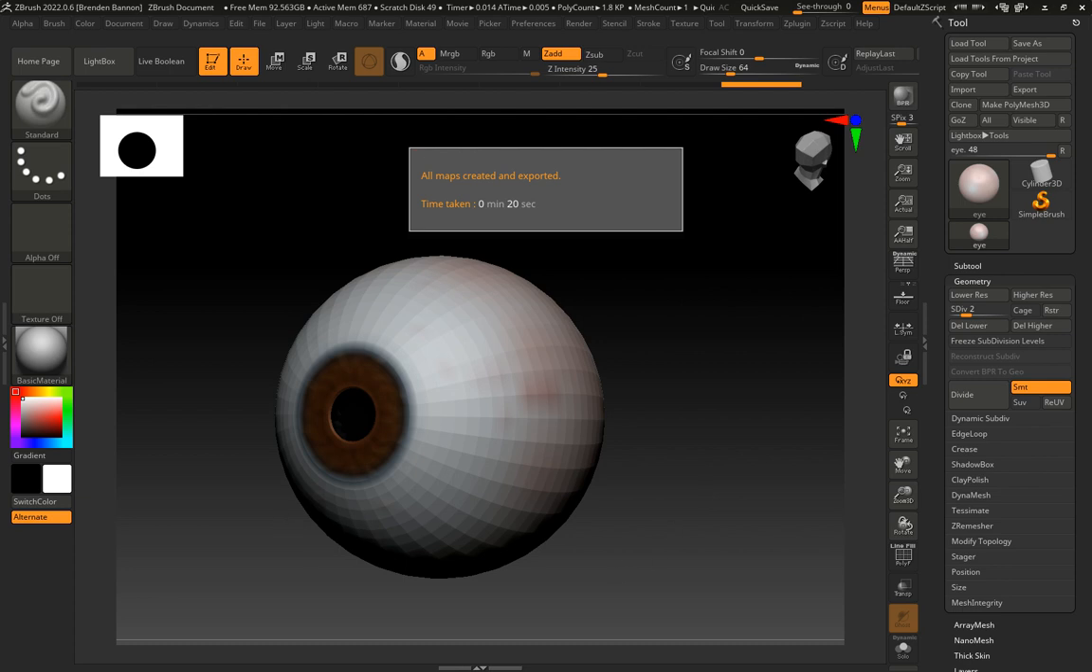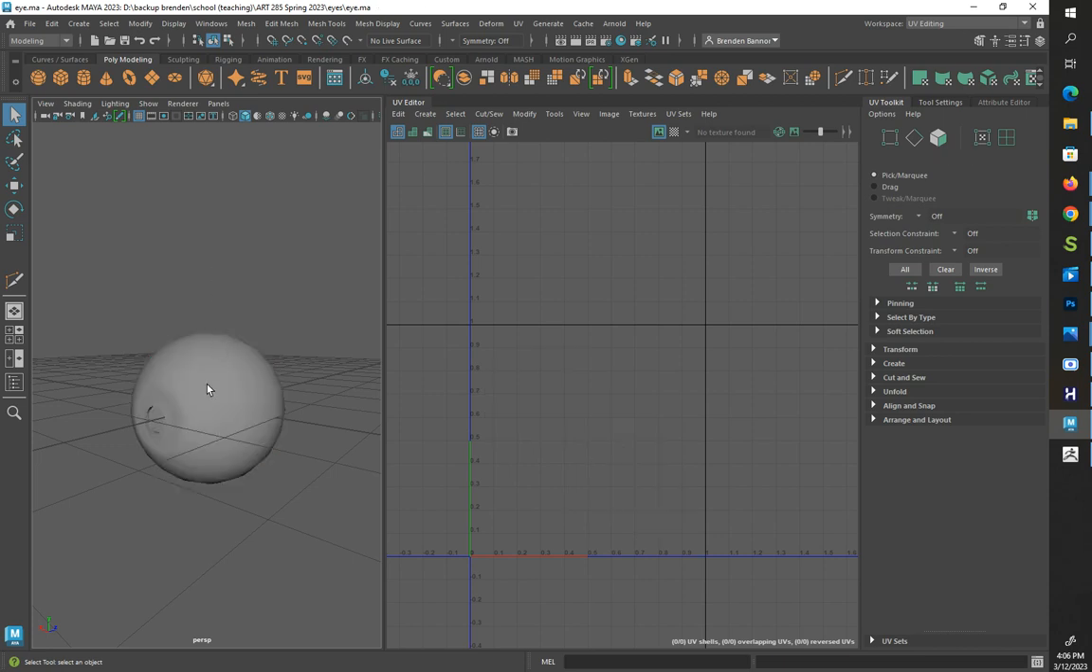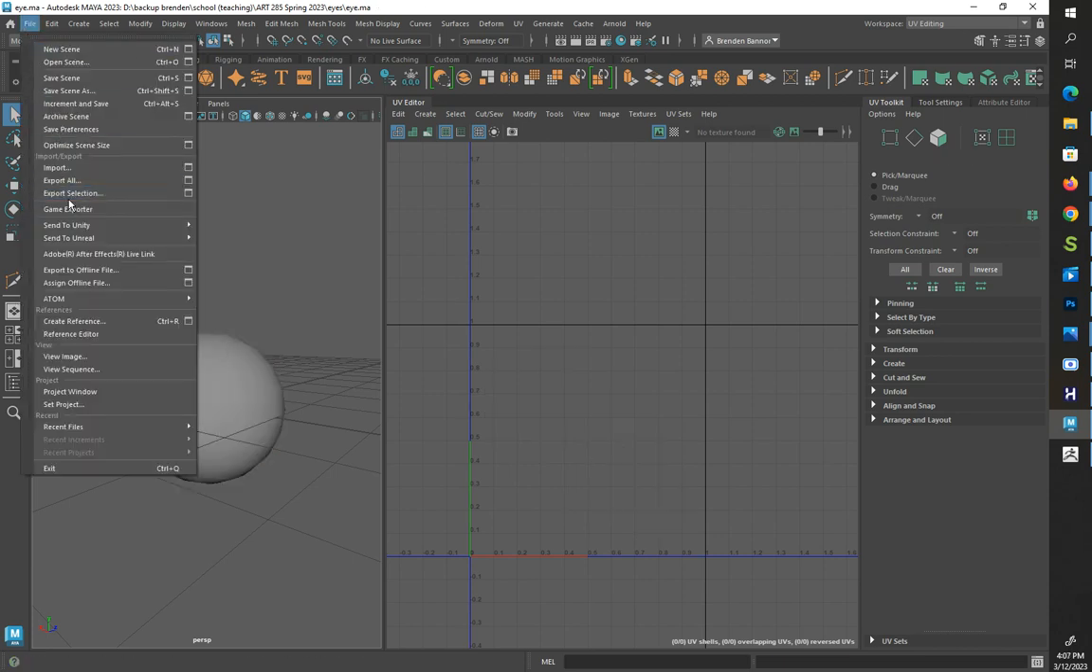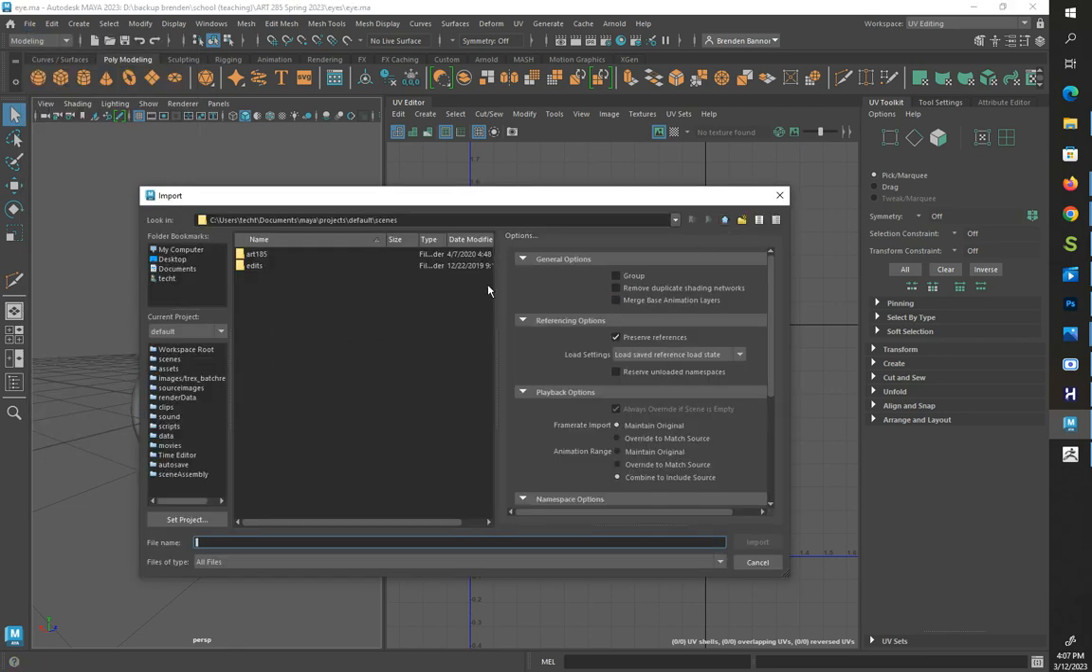Okay. So here I am in Maya, and okay, so the first thing I want to do, I have this eye that's here, but instead what I want to do is I'm going to go ahead and go to File, Import, where is it?